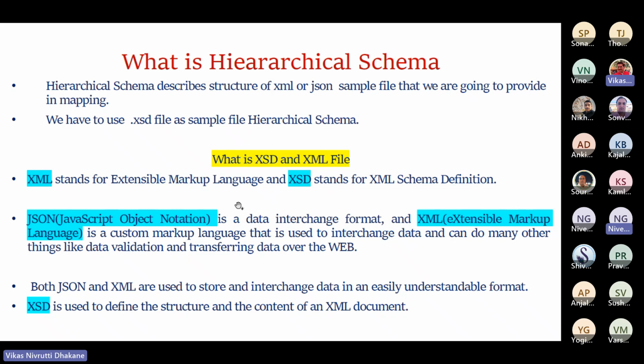Now, as I said, the hierarchical input can be a JSON file or an XML file. Some of you must be knowing that JSON stands for JavaScript Object Notation and XML stands for extensible markup language. These are kinds of languages using which we can store data and transfer the data over the web.